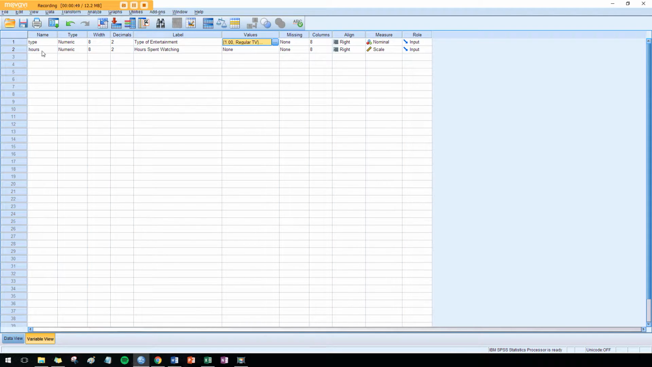Then we have a dependent variable of hours. This is known as the hours spent watching. So this is a self-reported measure of how many hours each type of user spends watching some type of program using that type of entertainment. So we want to compare how people who have regular TV versus cable versus Netflix, how much time each of those types of users spend using those types of entertainment.